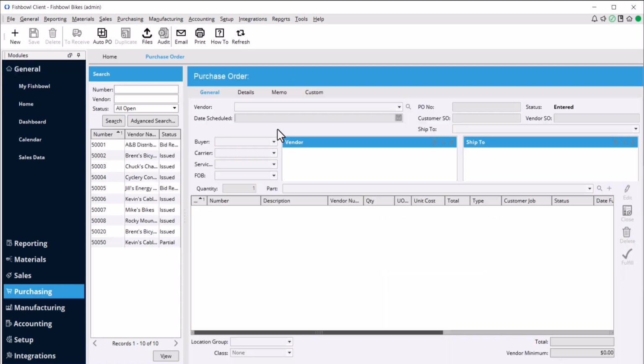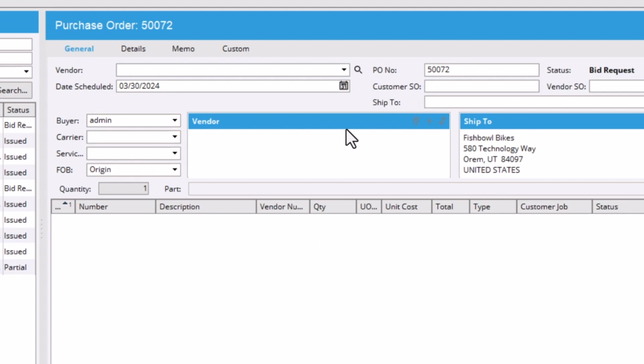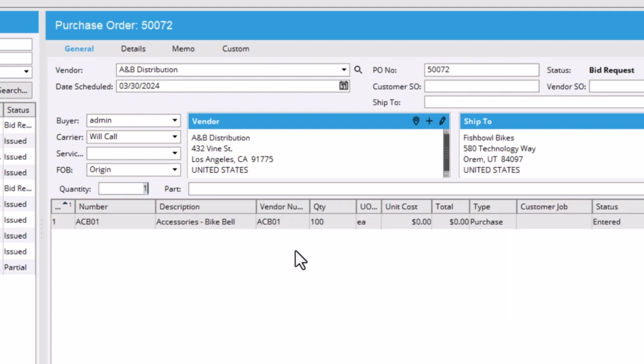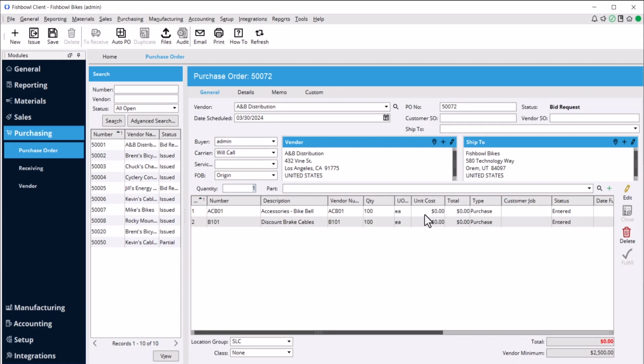And we're going to start by creating a purchase order. Create one for A and B distribution. And let's go ahead and put 100 units of accessories bike bell. And let's do 100 units of discount brake cables. The accessories, let's put them at $10 each. And let's put the brake cables at $20 each. All right, we're going to save this.